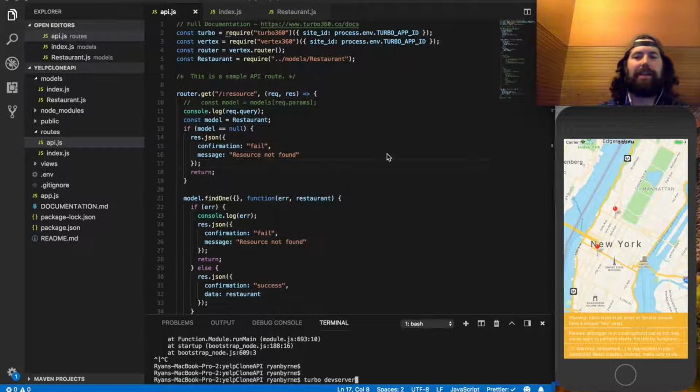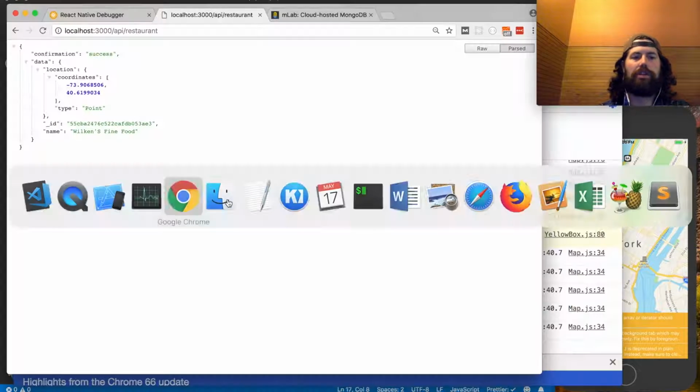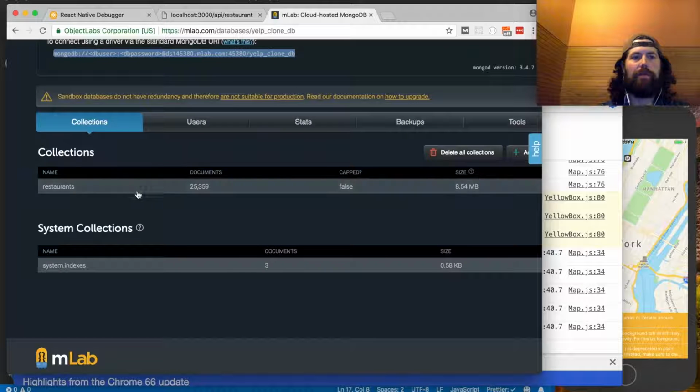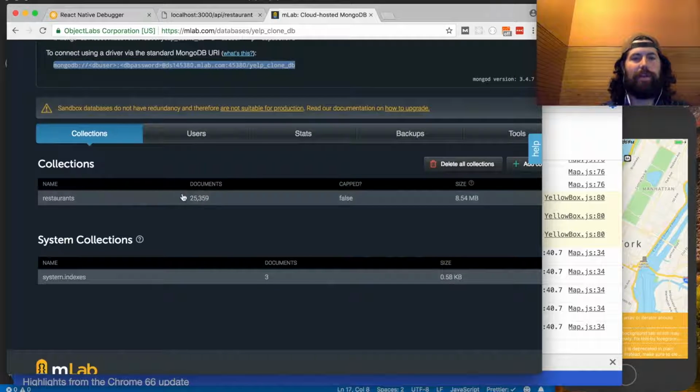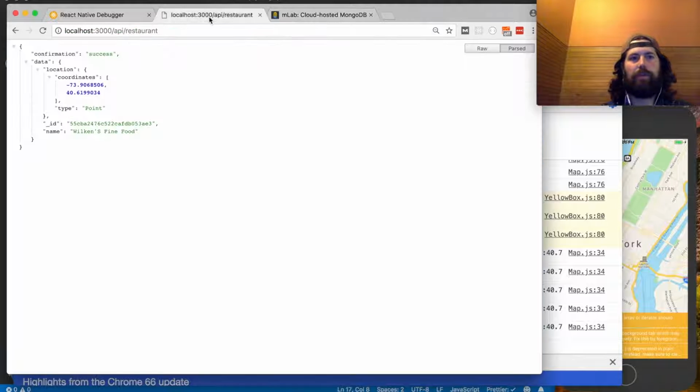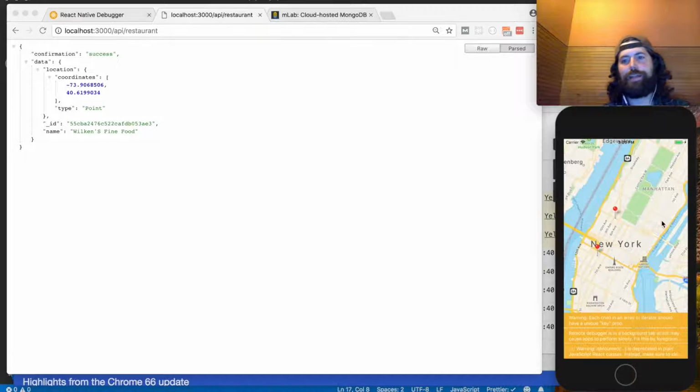But last time we got this map working, and if you remember, we did this find one method on our server, which maps to our MongoDB here. We have these 25,000 restaurants, and find one randomly is retrieving one for us, which you can see right here. And we get these coordinates back and we plot them on the map.